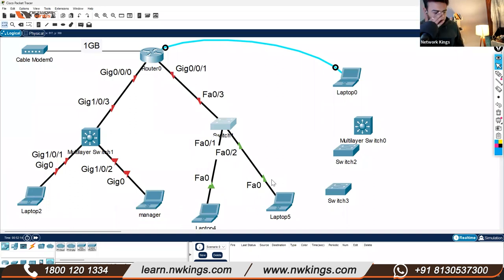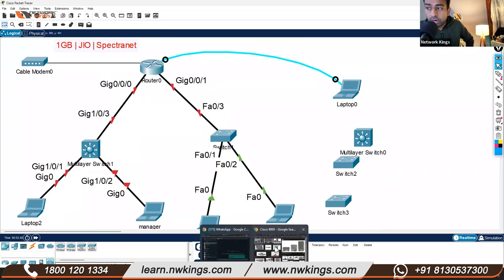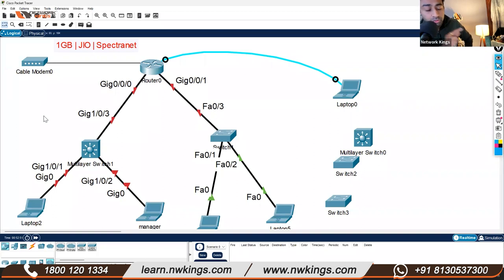Yes, clear everyone? This is the problem many people are facing right now. I'm talking in general, not related to the real industry level. When you buy an internet connection nowadays, 1 GB is available with many internet companies in India like Jio. There is another company, I forgot the name, Spectranet. They also provide 1 Gbps internet. Many companies are providing 1 Gbps, but the problem is they give you a router which does not support 1 Gbps on Wi-Fi.